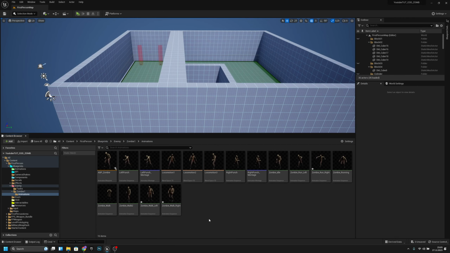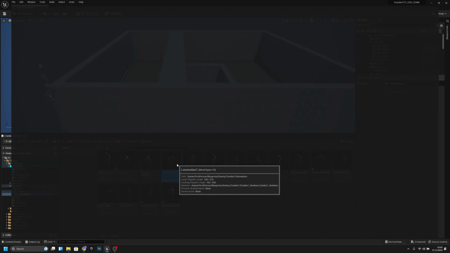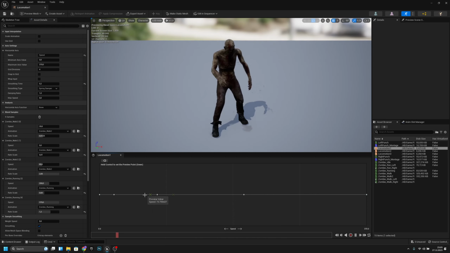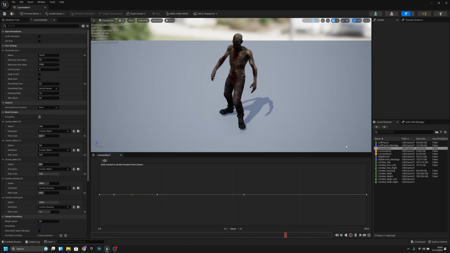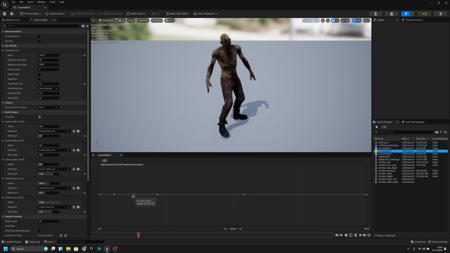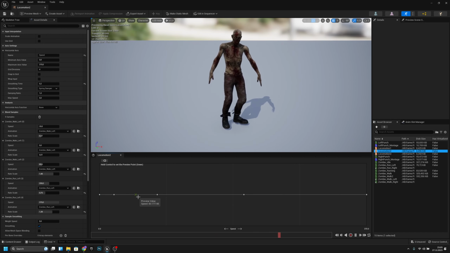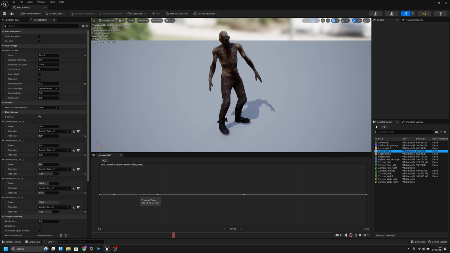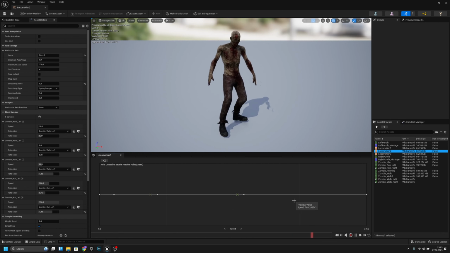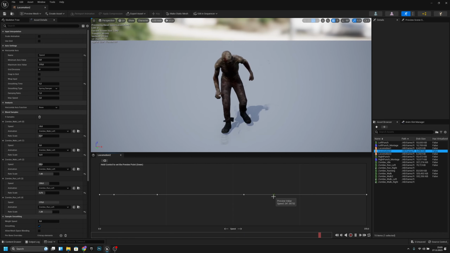Okay, and the next thing we want to do, now we have three different locomotions here. We have this basic one, and we have this one side, like the left side, or like the zombie has some problems with his left leg.